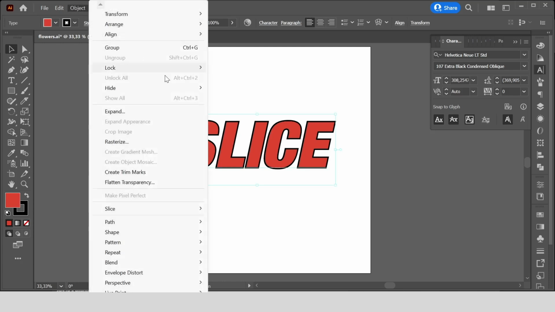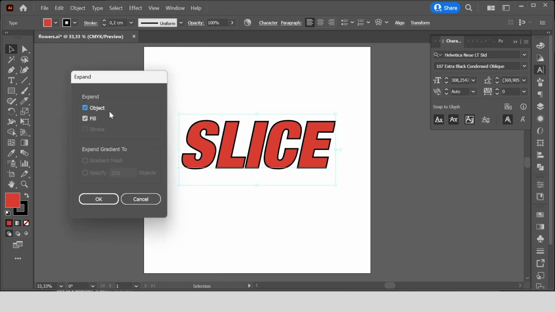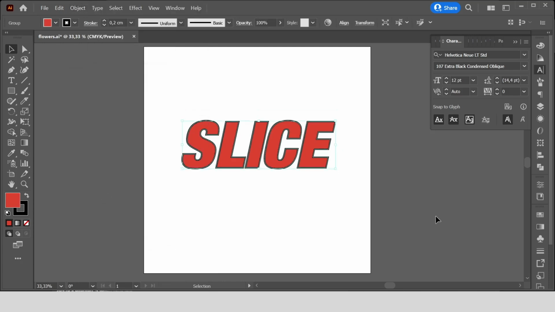First, we create whatever text with font you want. And then go to Object and expand it. The text right now has become a shape. Now go to Knife Tools here, and then just slice through the text.